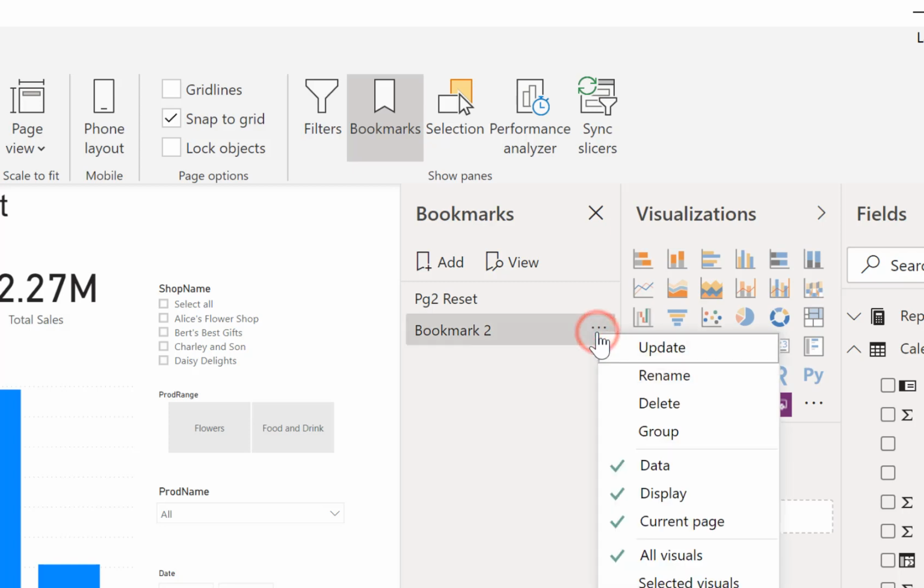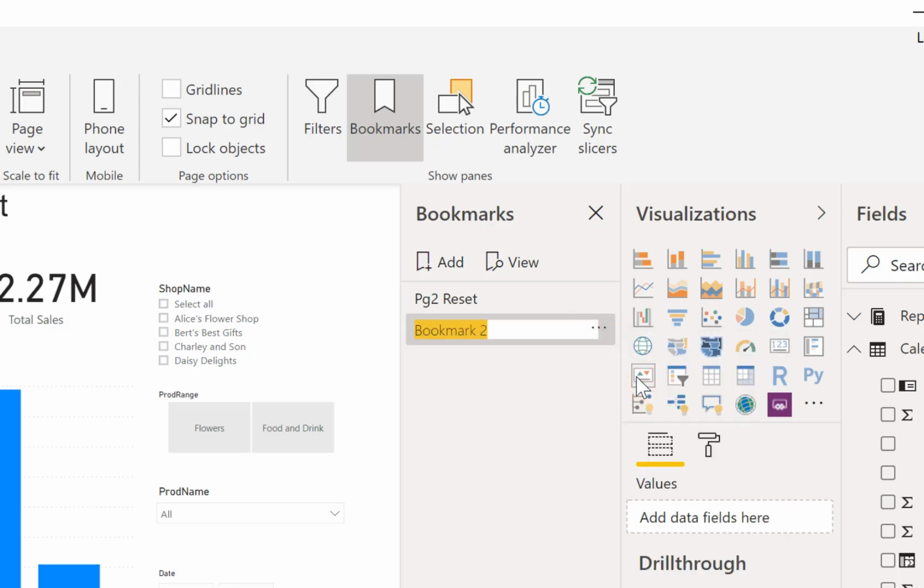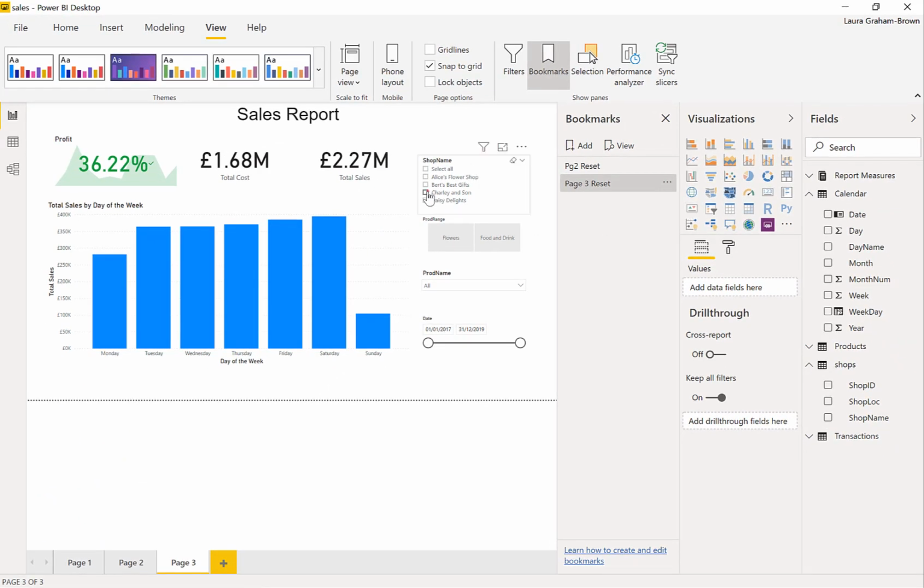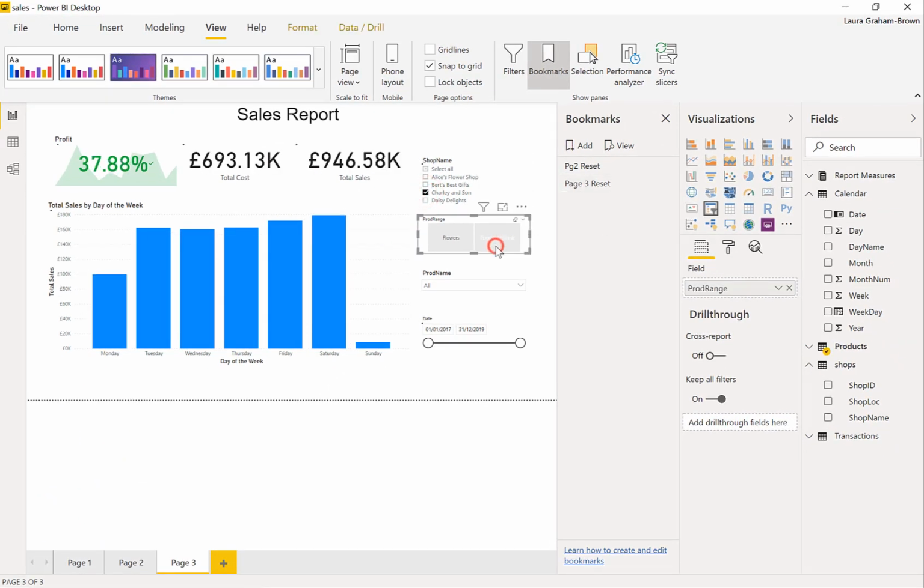Now I'm going to rename that bookmark to be page 3 reset, so that I can remember what it's for. Okay, so that's created my bookmark. Now I can apply some filters just to test it works. So I've got 2 filters applied, click on page 3 reset, and those filters get removed.